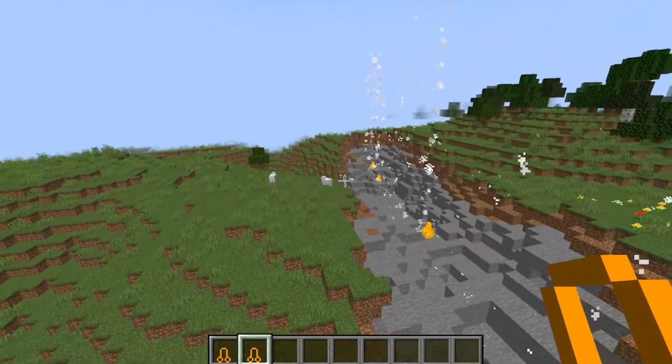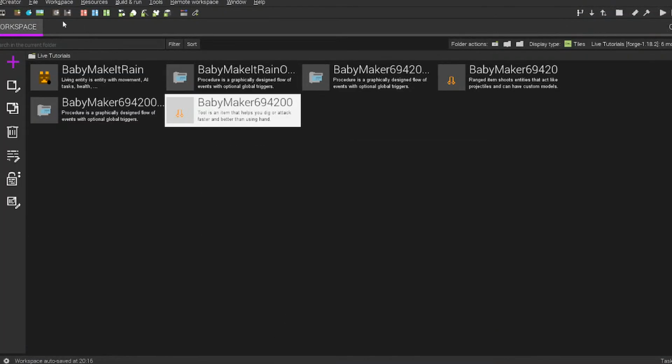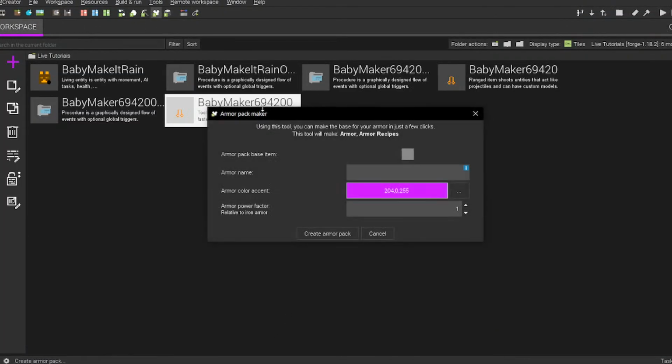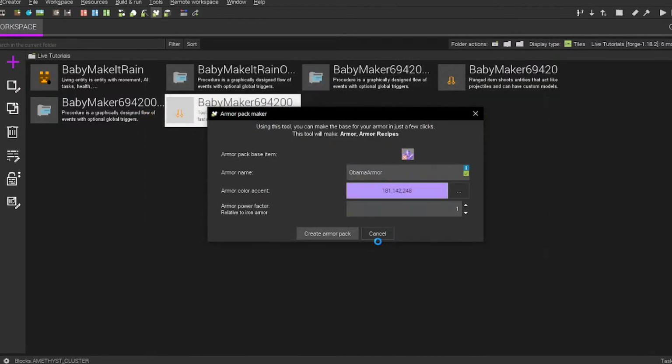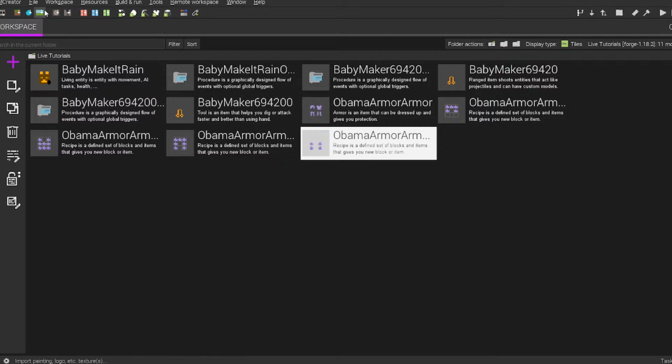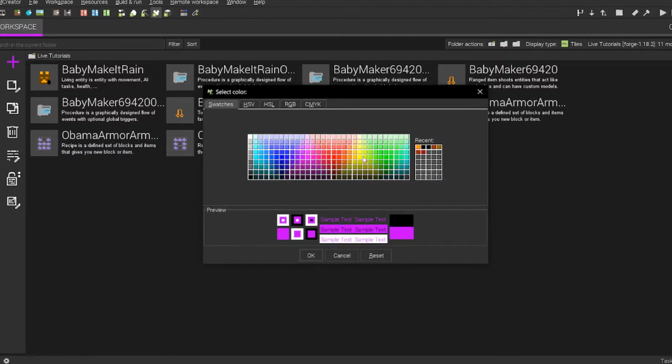How to make a transforming armor that keeps its durability? Here, let me show you. So, say we make armor, I don't know, Obama armor. Great name. Oh wait, we need a pack base item. Amethyst. There we go. So we got some good old Obama armor. And what kind of armor do we want? We can do Trump armor. You basically turn the tides of your fate, you know.